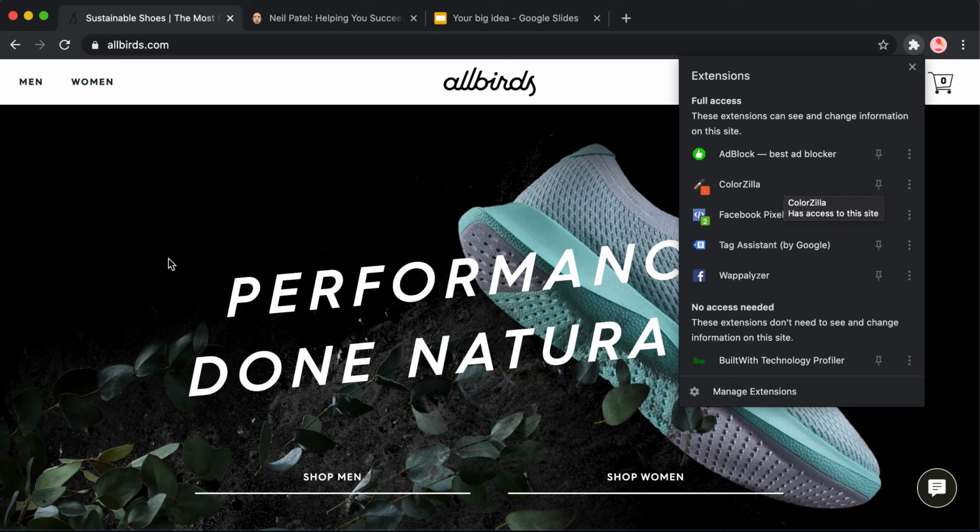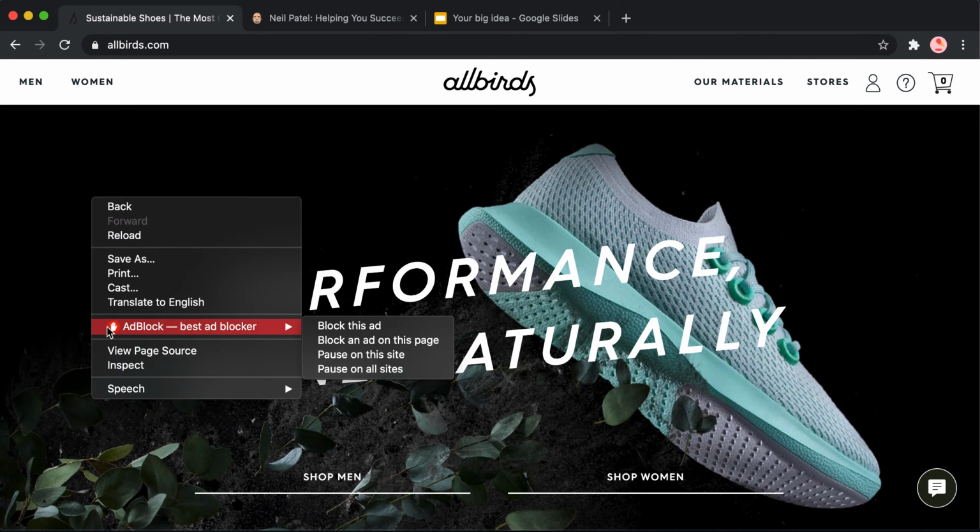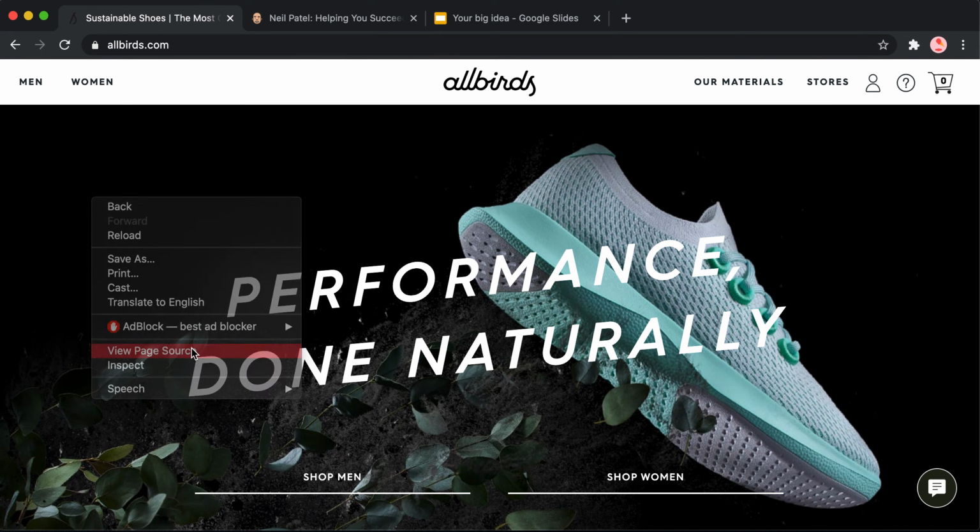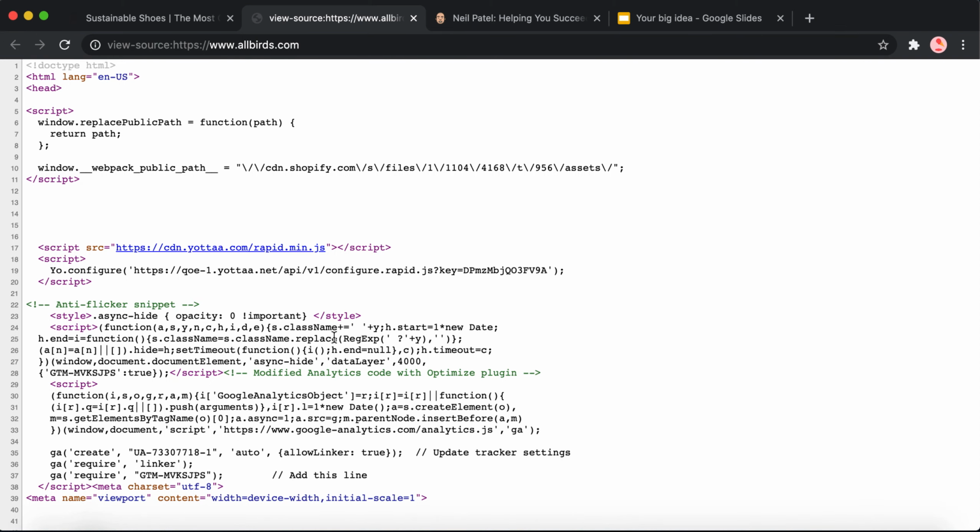And lastly, you don't want to forget about right-clicking and viewing the page source. This might be a little intimidating, but using Command F, you can search for things. So if this is on Shopify, you can make sure, and you'll see it there.